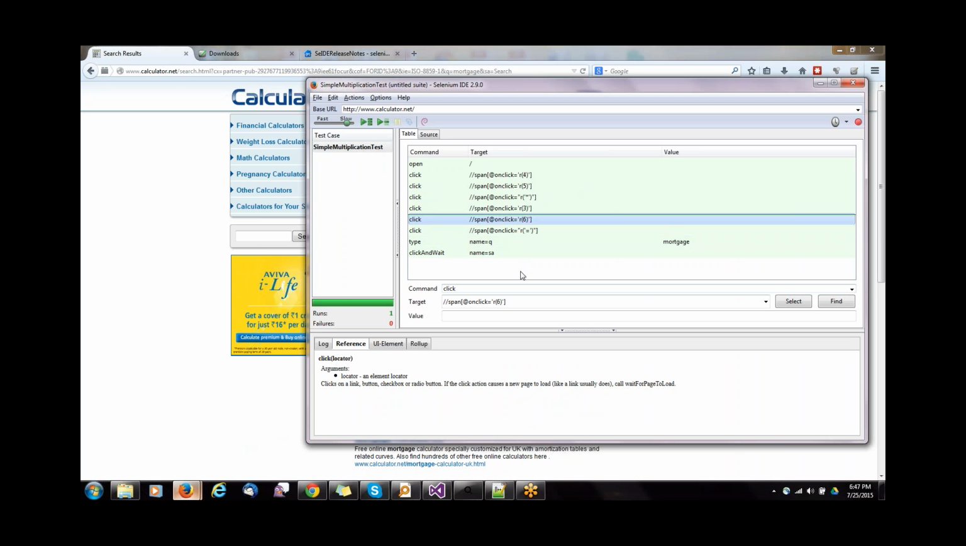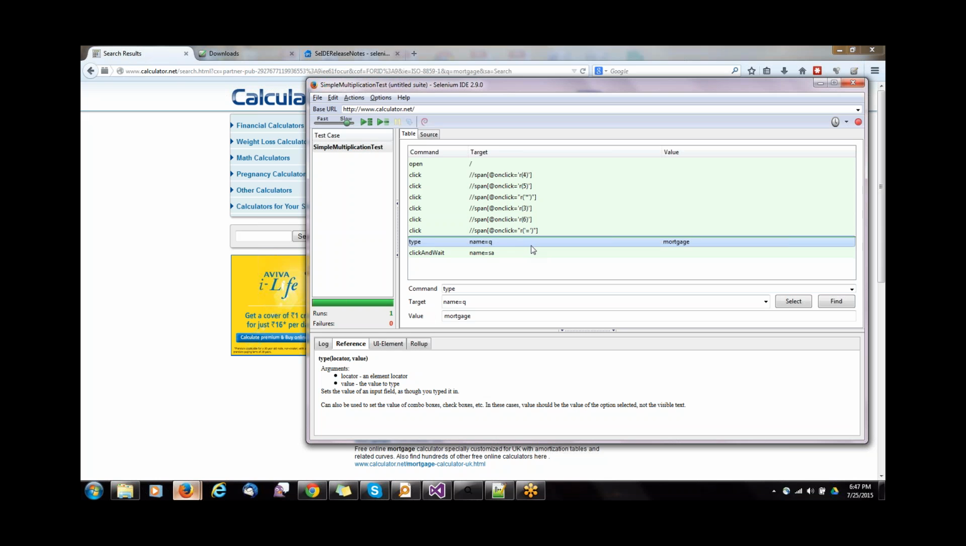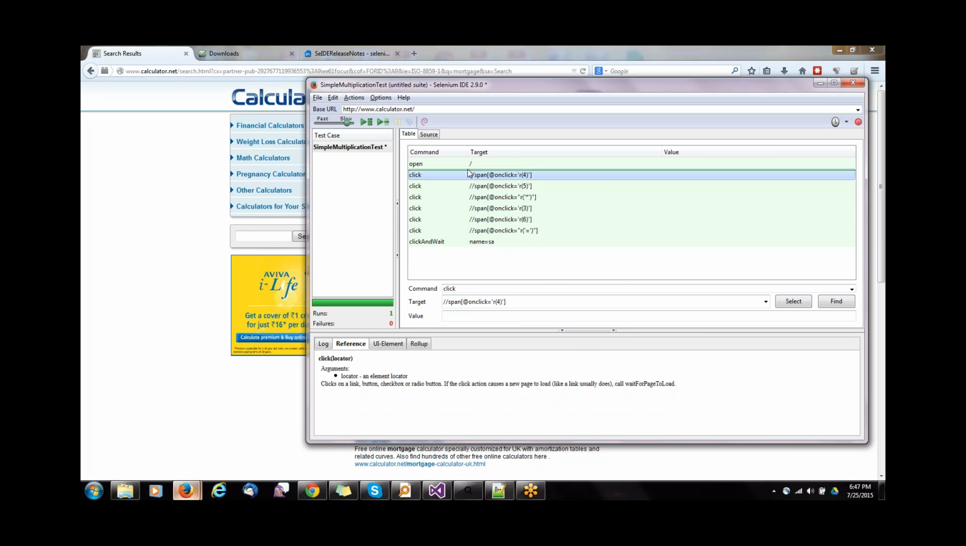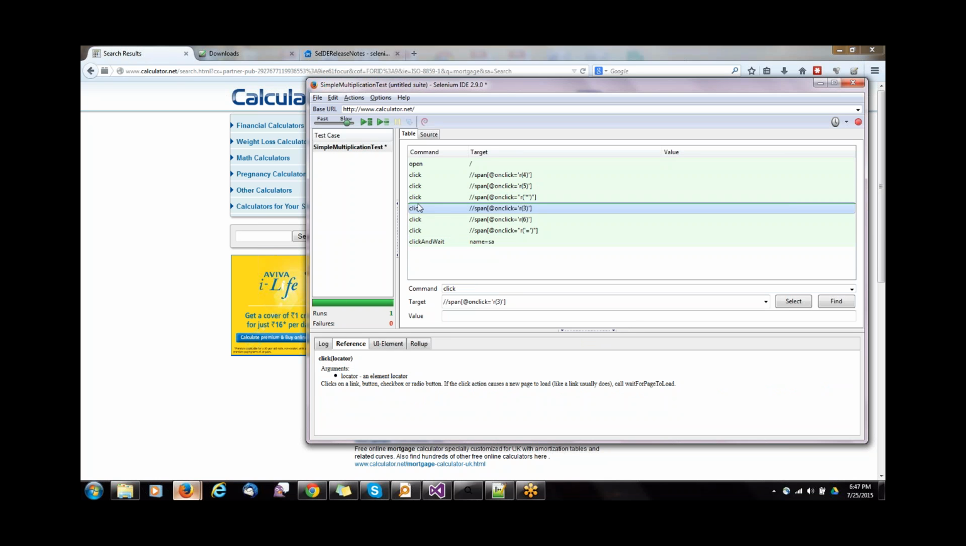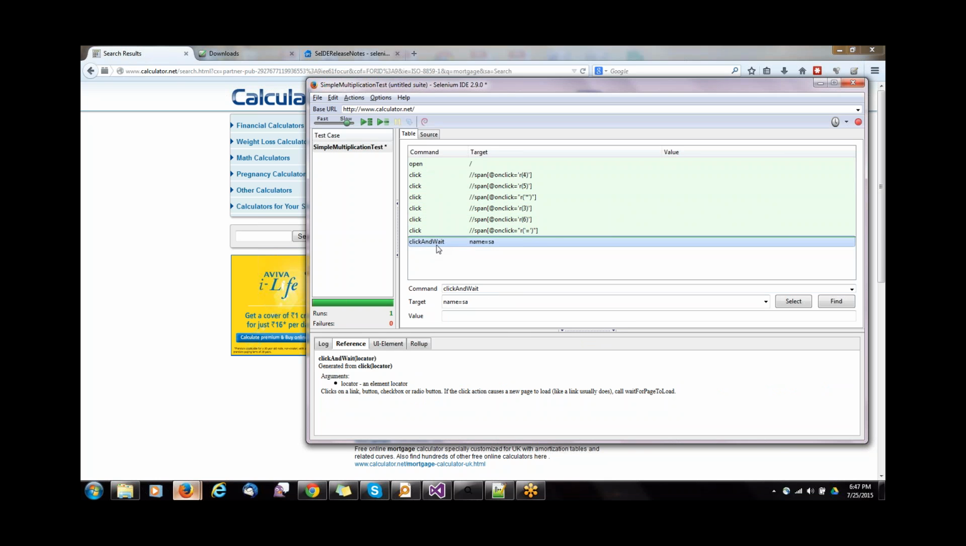Now let me do something else. I don't really need these two steps. I just showed them to you to record, so I can simply right click on them and delete these commands. Each step is called a Selenium command. Opening is one command, click is a command, click and wait is another command. I really don't need this, so I'm just deleting it.